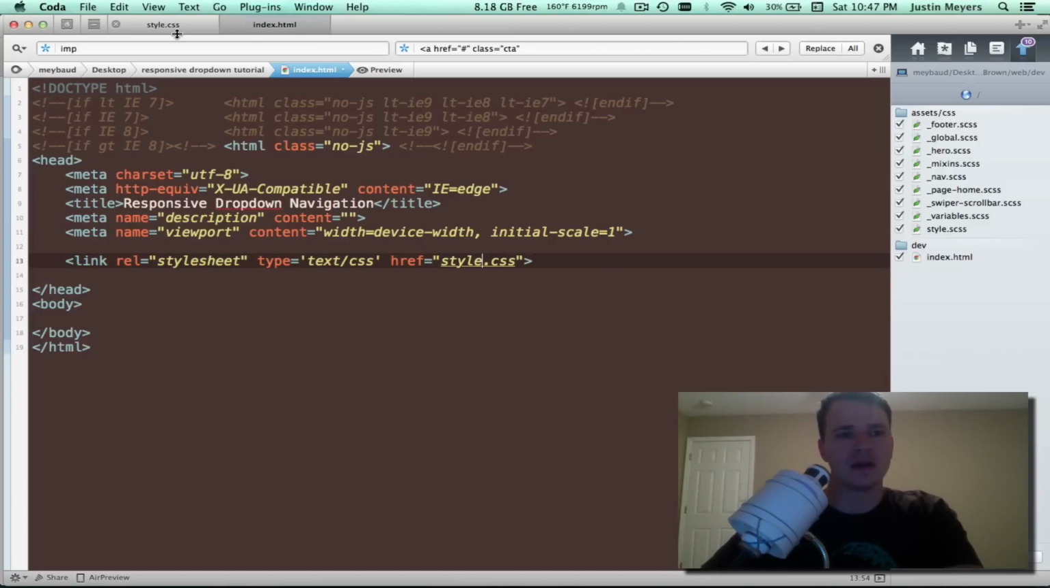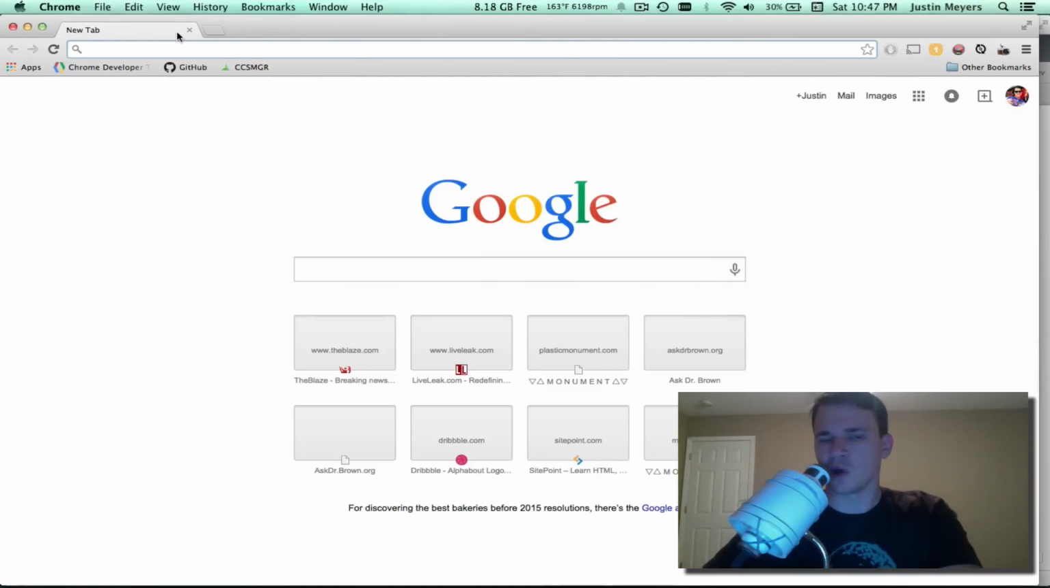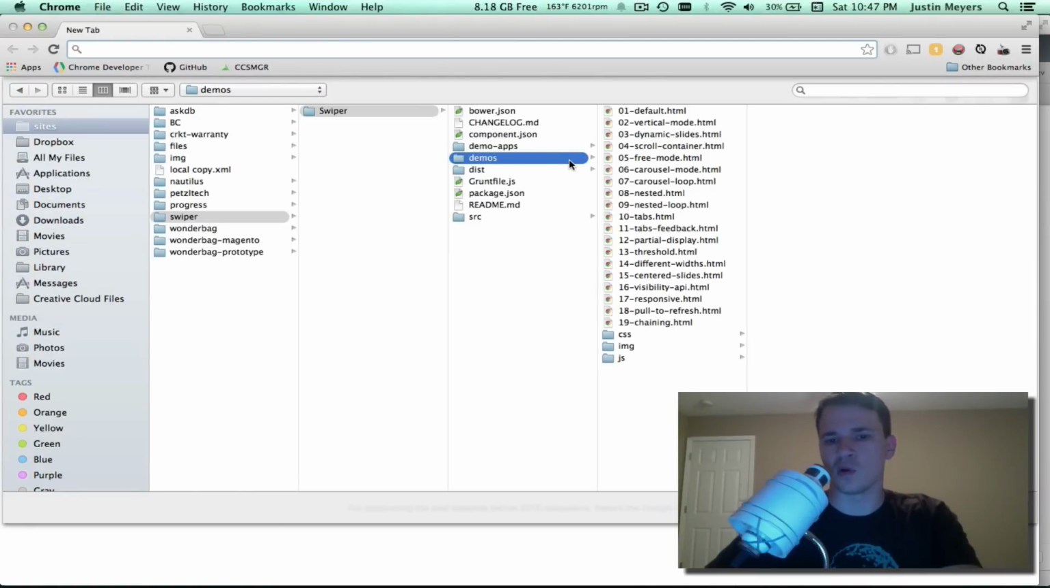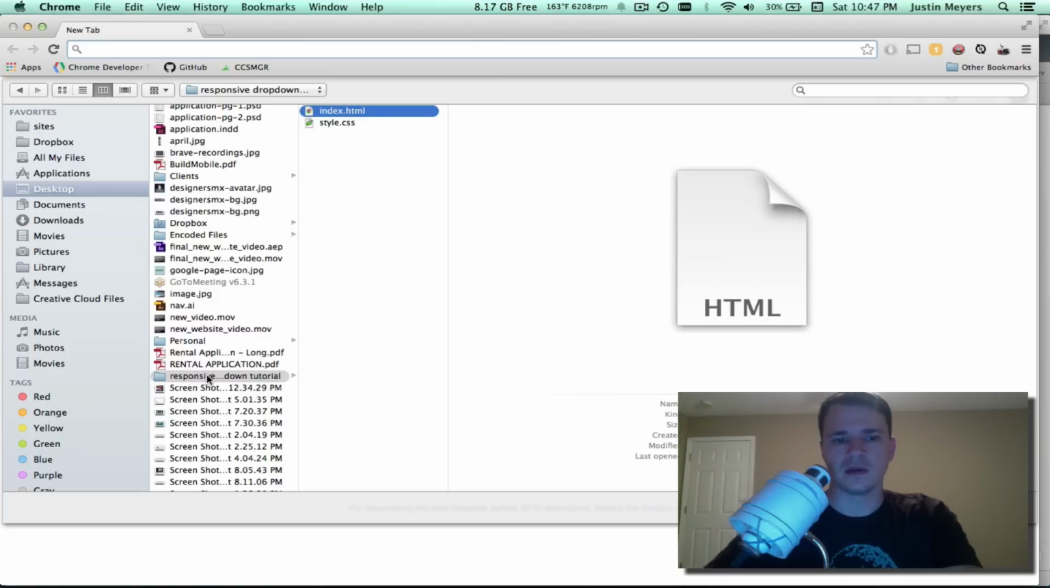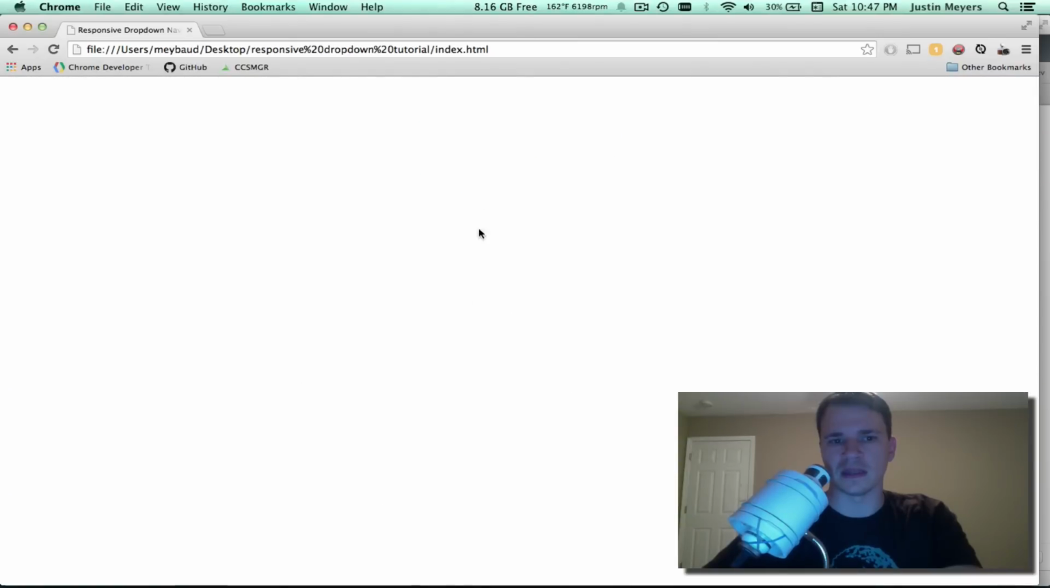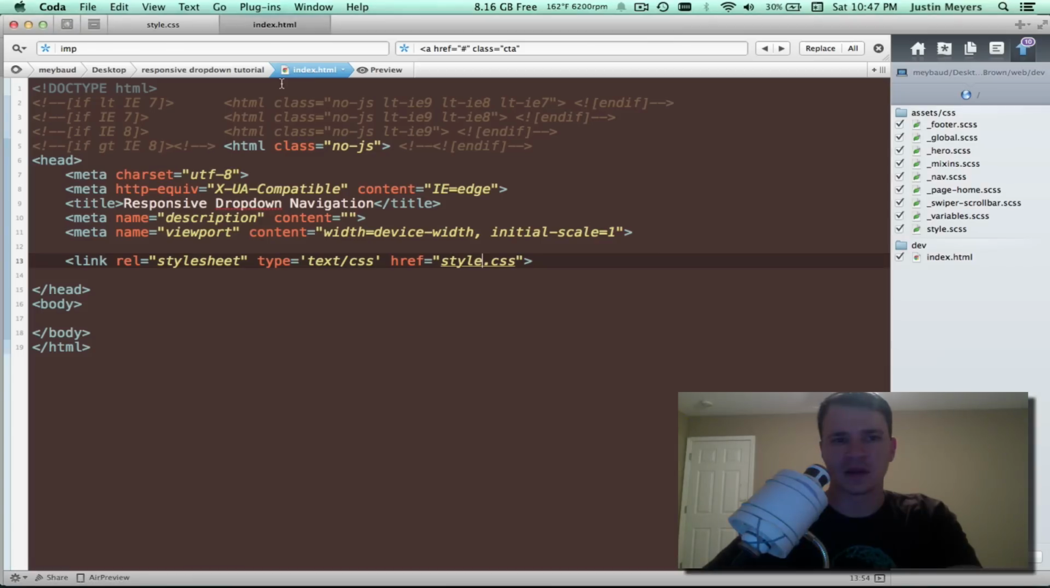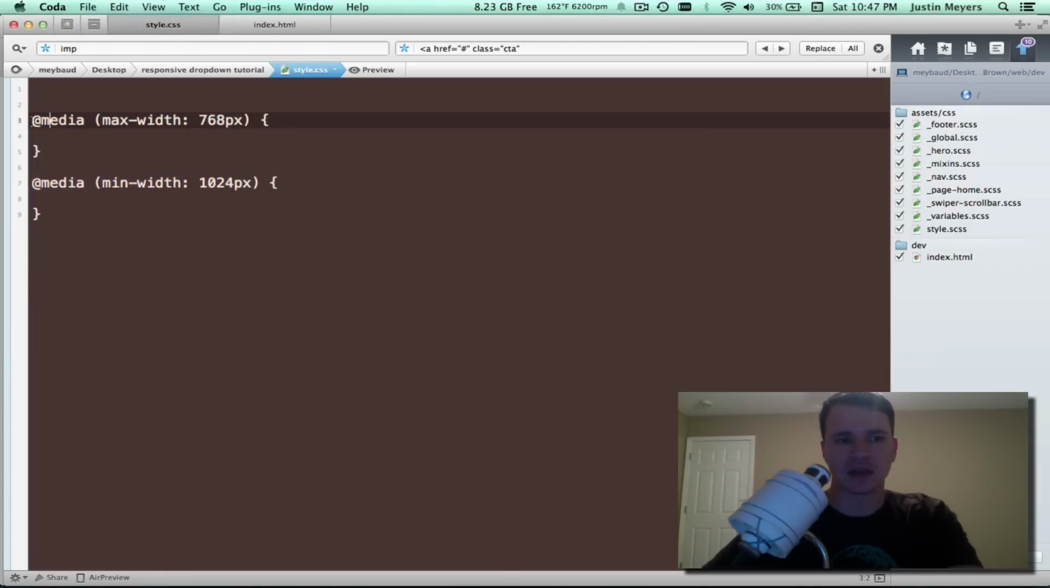Okay, sweet. All right, so let's go ahead and open a browser window, and we're going to hit Control-O, Command-O, and then we're going to navigate to that folder, then we're going to hit open on the index. So there's nothing here, but that's going to change, okay?